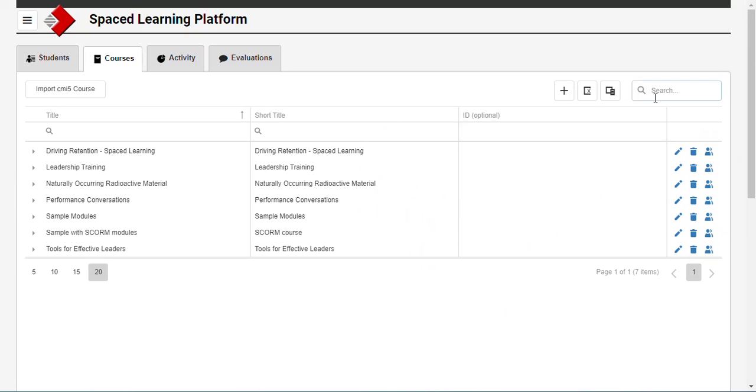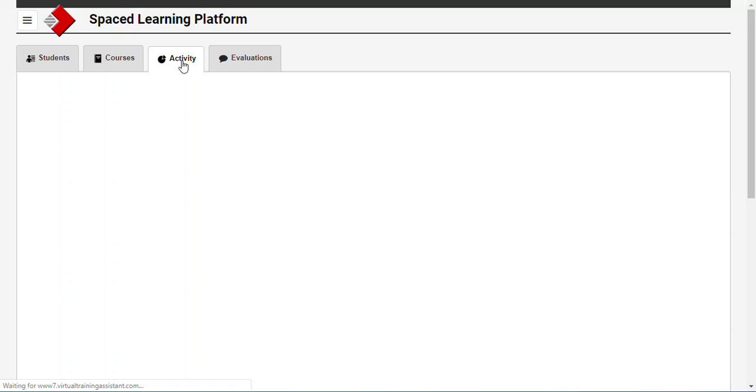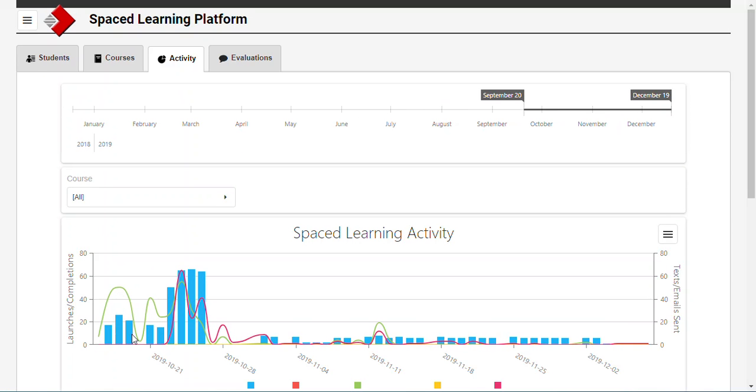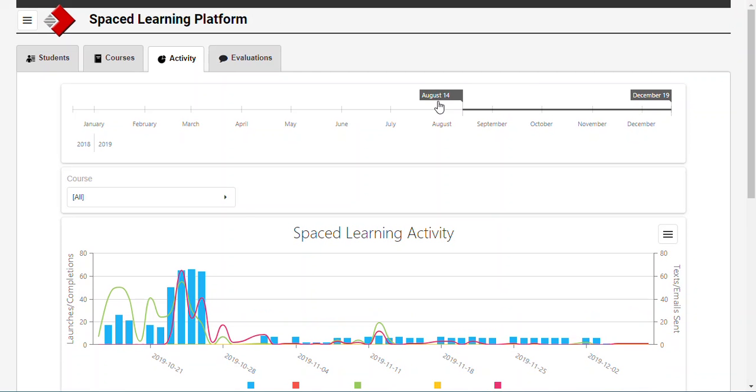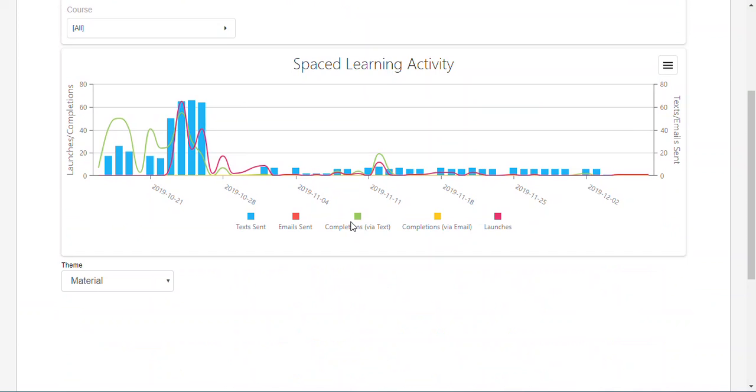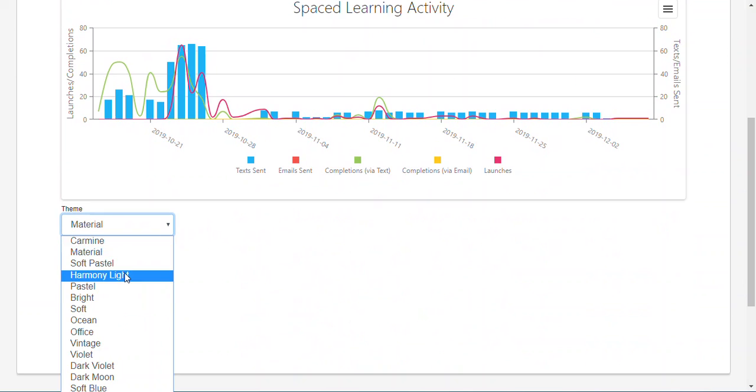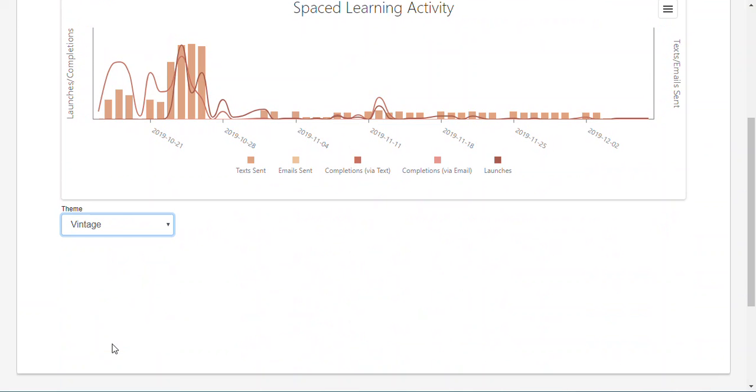A couple of the other things that I can do is track activity. So here I can see activity over time. So how many text messages are sent, how many emails are sent, the completions via text, the completions via email, and then course launches that may not necessarily have resulted in an actual completion. Of course, this is controlled by the slider up top here, so I can change my date range. I can also update the colors of my graphs if I have that desire as well.